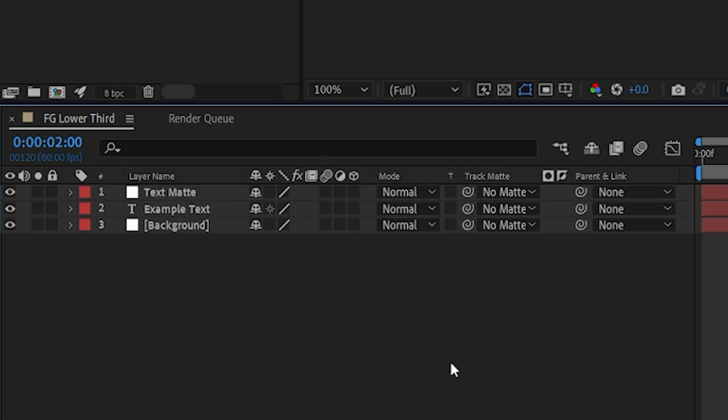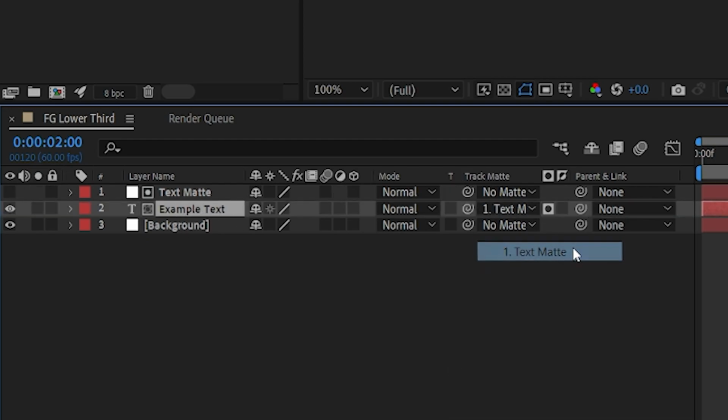Now we're going to use the Track Matte tool. It will be a drop-down menu next to your layers. For the text layer, select Text Matte for the matte layer. Now when the background slides in, the text will be revealed.